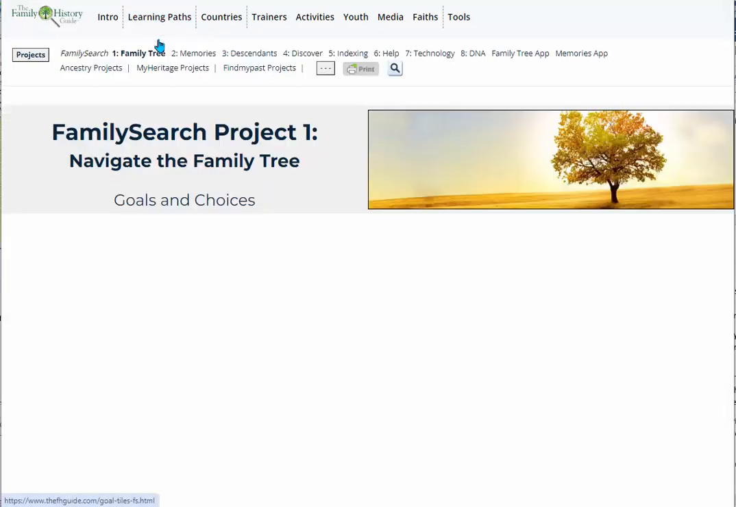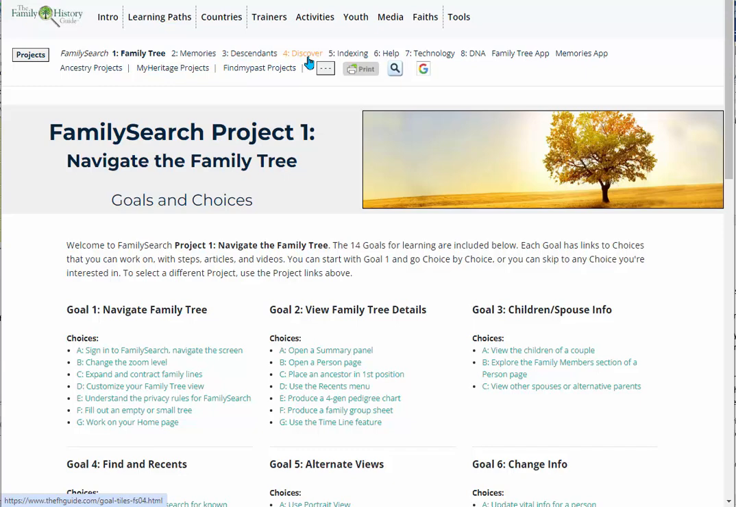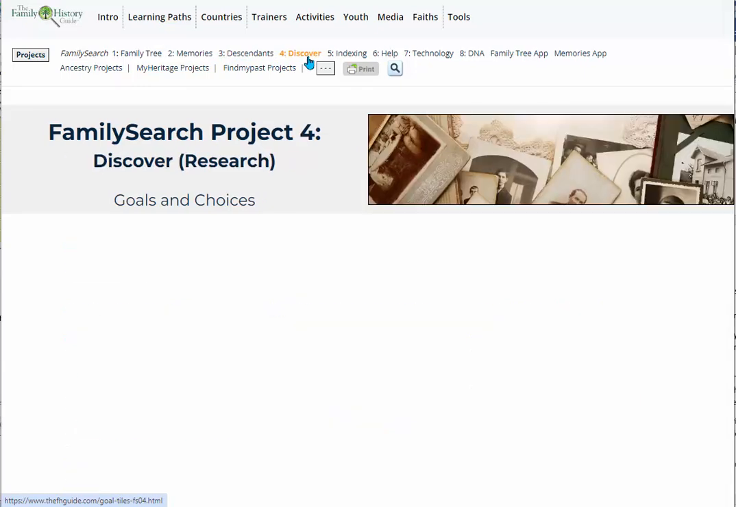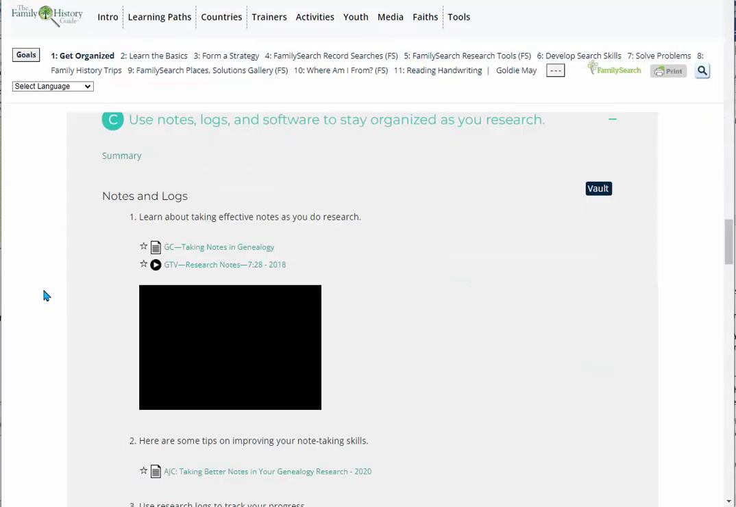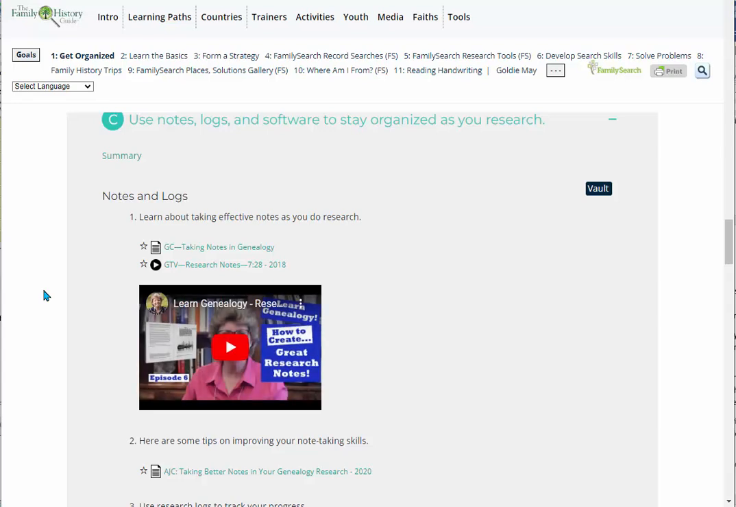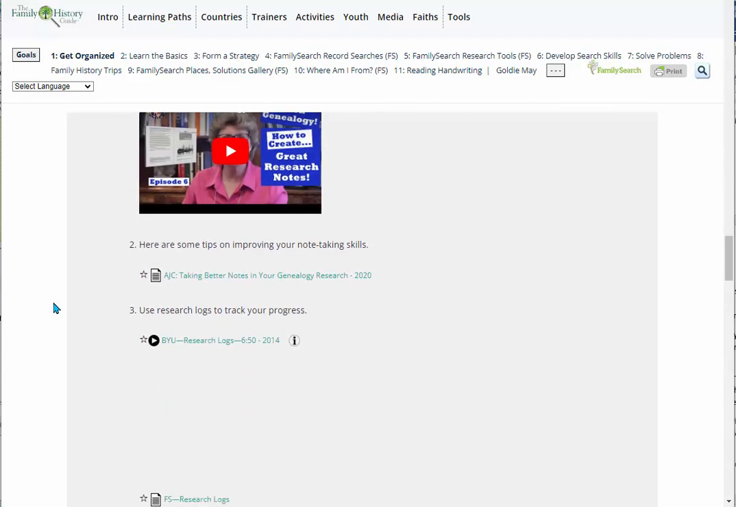Project 4, Discover introduces the basics of learning how to research. The current goal is number 1, get organized. You can see all the corresponding choices as well. Let's look at choice C, which has links to articles and videos for using notes, logs, and software to stay organized in your research.